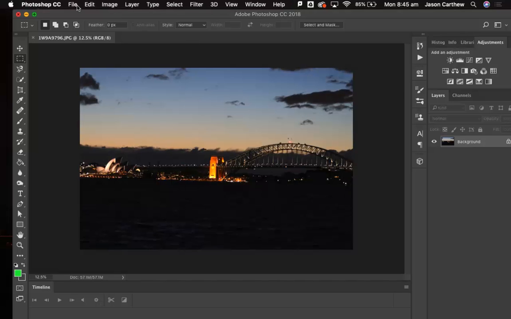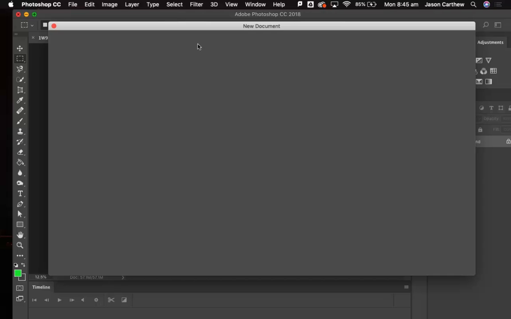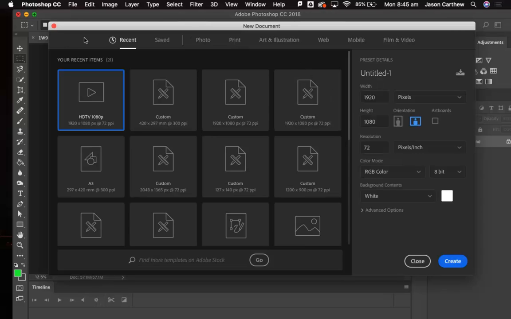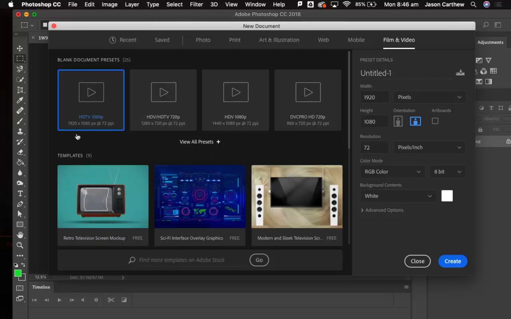So I might go straight away and make a new document. And in this case, I'm imagining I'm making an animation for video, because usually you present animations in a video format, whether it's on a television or a computer screen. So I'm going to click on the film and video format, and I'll just do the HD TV. That should be plenty.